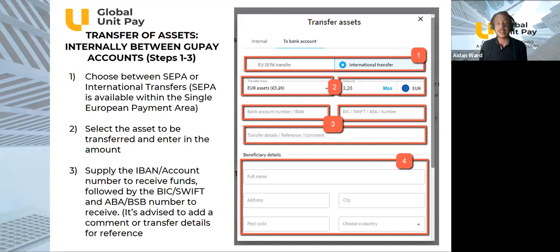Once you've done that, just select the asset that you'd like to have transferred from, so either Euro, USD, or Swiss franc. Enter the desired amount, and then just provide the necessary details when it comes to the IBAN or bank account number, the BIC, SWIFT, ABA, or BSB number, and then of course the transfer details as well, which will be the comment or the reference, so that your financial institution outside of Global Unipay can actually make note, and you'll be able to track it down for reference with ease, so that you know that your money is not being lost in purgatory.